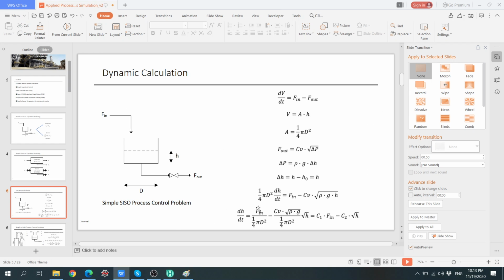Sorry, but we have the CV as well. So this CV is also a parameter that needs to be put into the valve. So basically this equipment has a diameter, and that diameter is something that we have to specify.